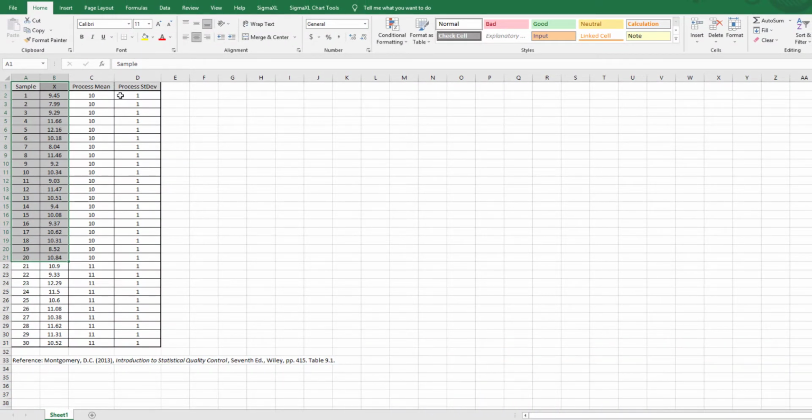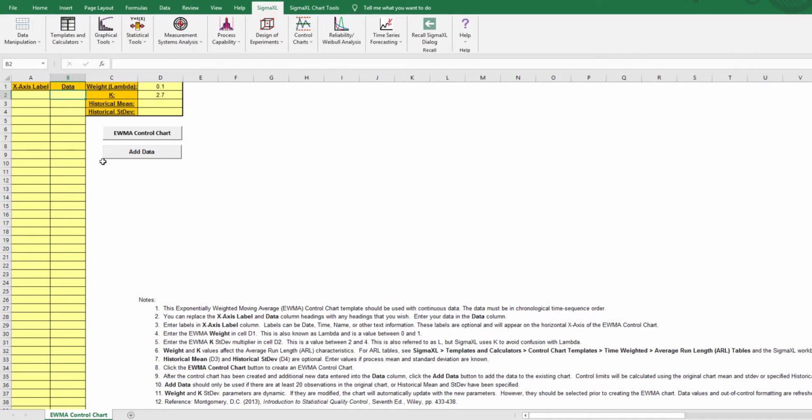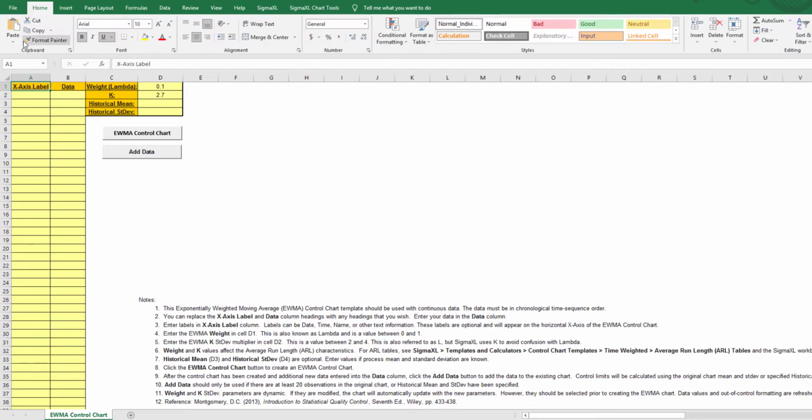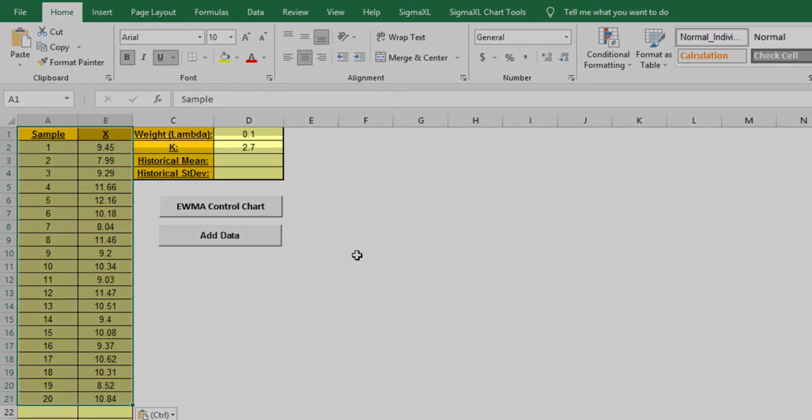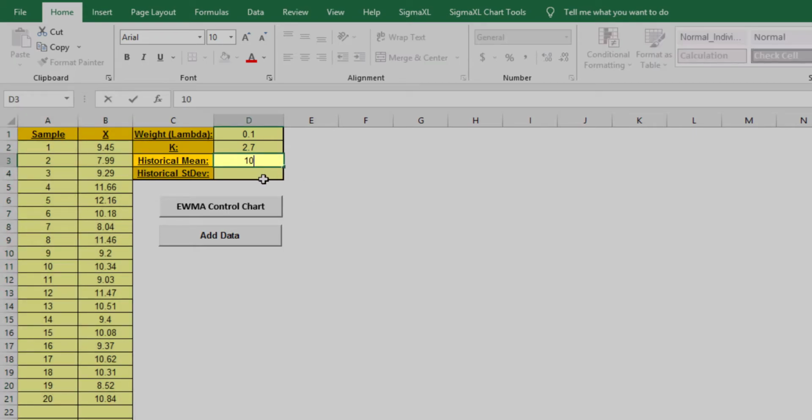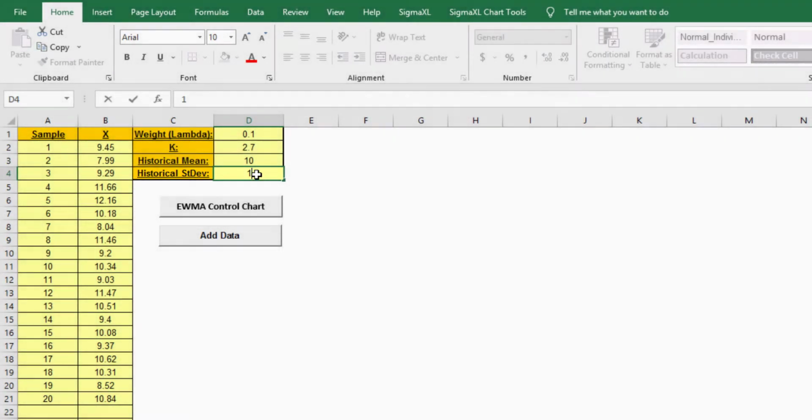Copy cells A1 through B21. Paste the values to the template at A1. We'll use the default weight lambda of 0.1, k equals 2.7. We'll specify a historical mean of 10 and historical standard deviation of 1. Click the EWMA control chart button.